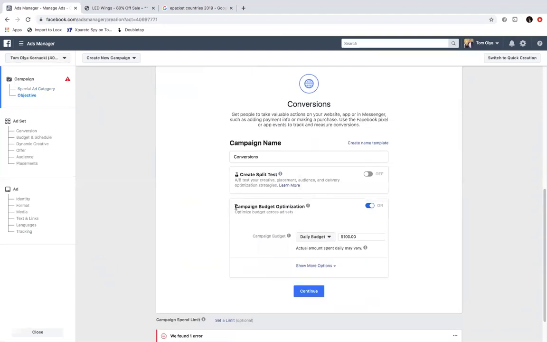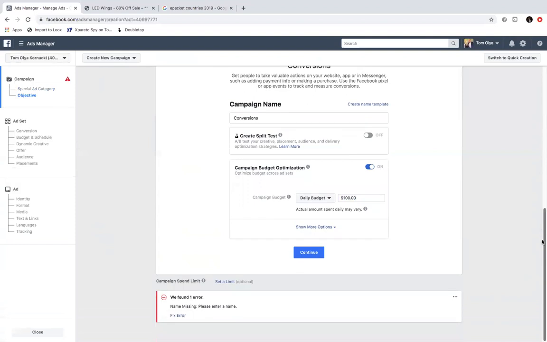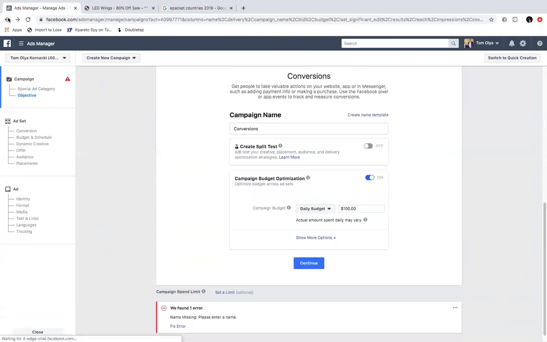This basically means on the campaign level, Facebook is going to spend the 100 and distribute it within your ad sets in the most efficient way. So if lookalike 1% was doing the best, it's going to spend more on the 1% than it would on the 2% or 3%, whatever. Okay, that makes sense. So that's a CBO. So let's go back.